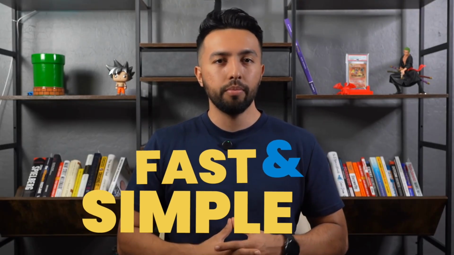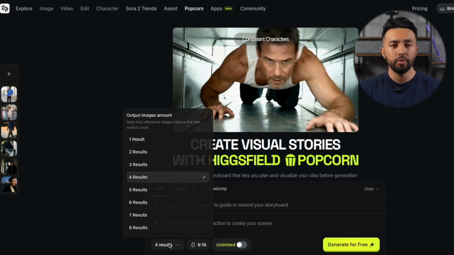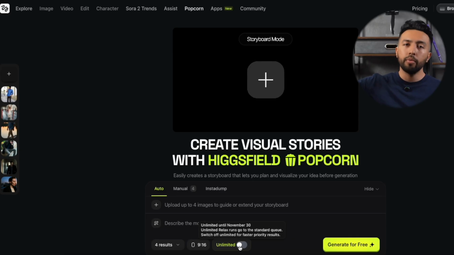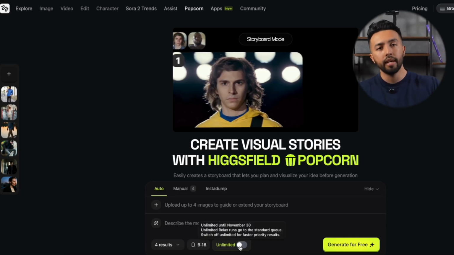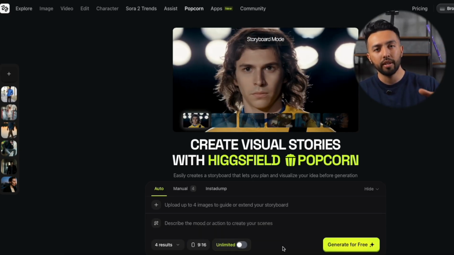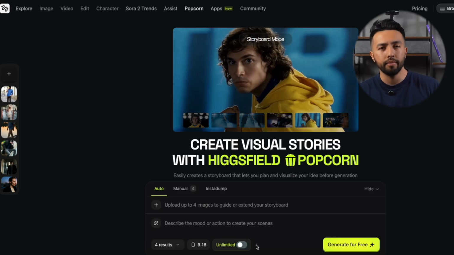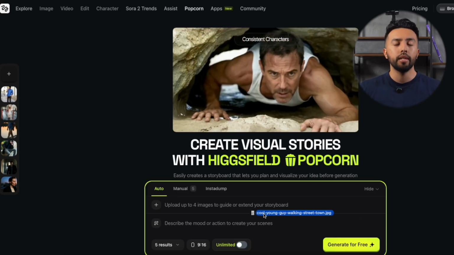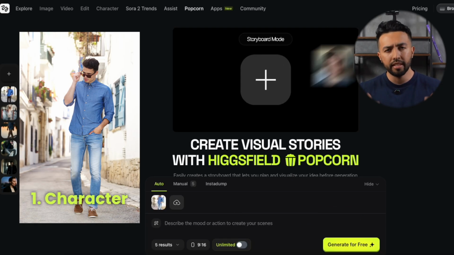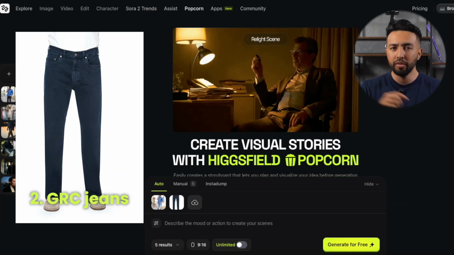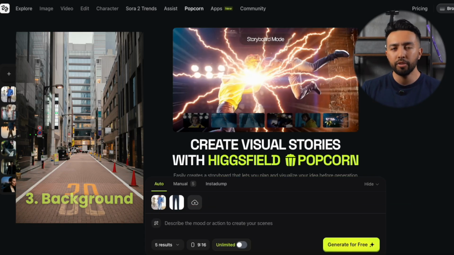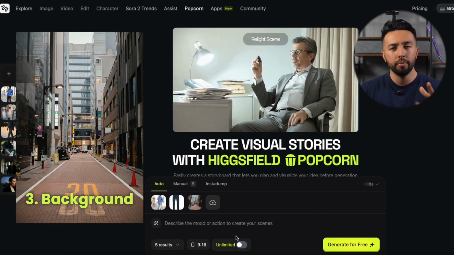This mode is perfect when you want something fast and simple. You write one prompt, choose how many scenes you want, and Popcorn builds everything else for you. Ideal for the initial phase where ideas are being generated. For example, I added 3 images. Image 1, our main character. Image 2, the Grand River jeans. Image 3, a city for the background.